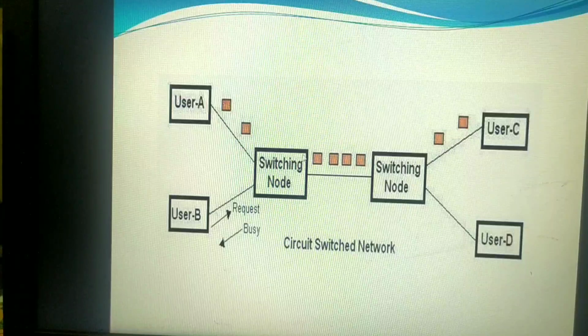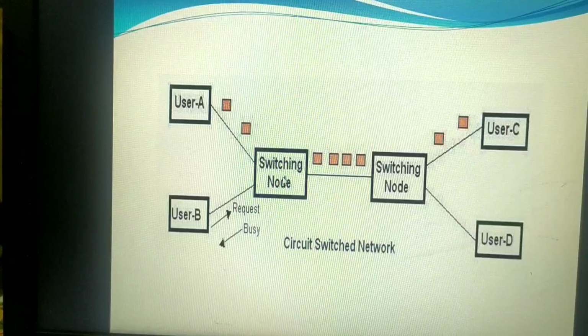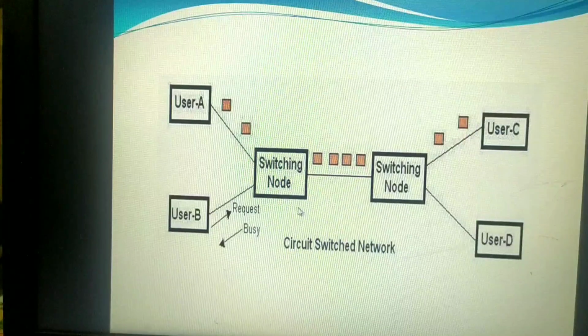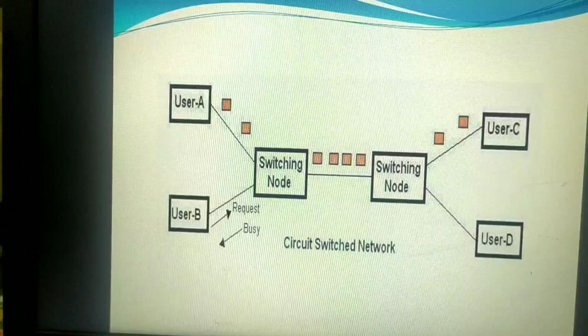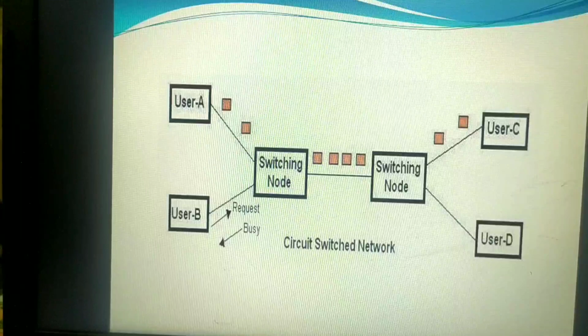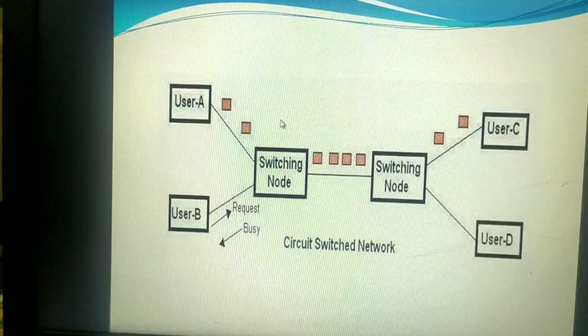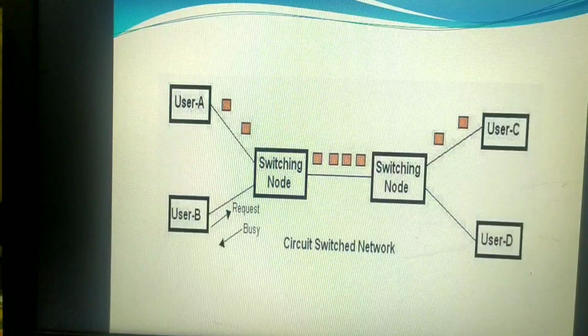E will send a signal to the nearest switching node. The nearest switching node will try to find a link. Before the conversation starts, the link has to be established in circuit switching. So when it starts finding, the links are already occupied by different users. Cables will not be many. Cables will be very few.